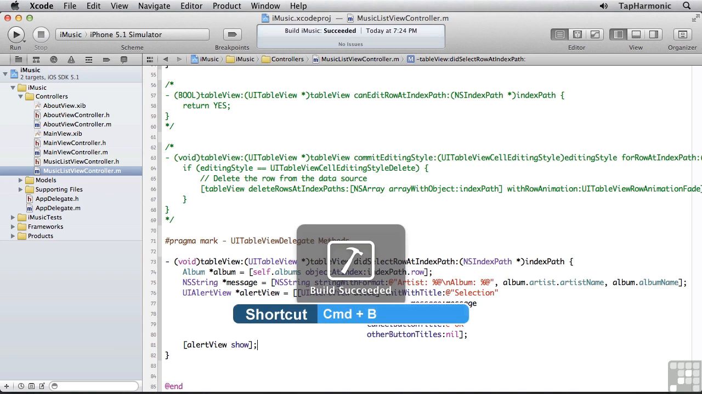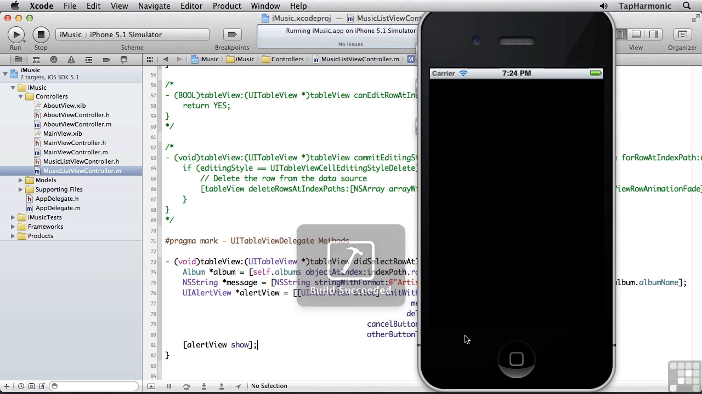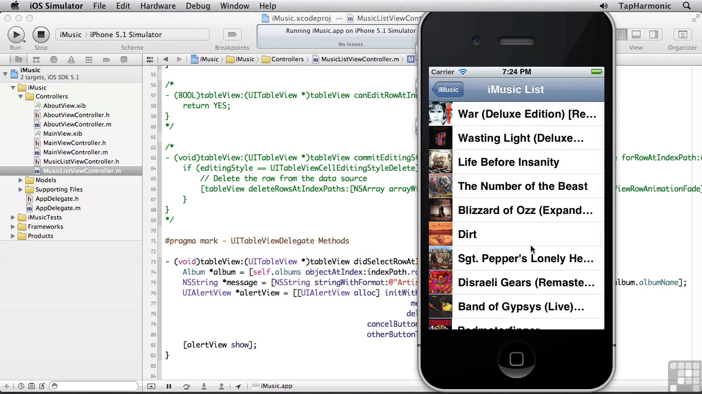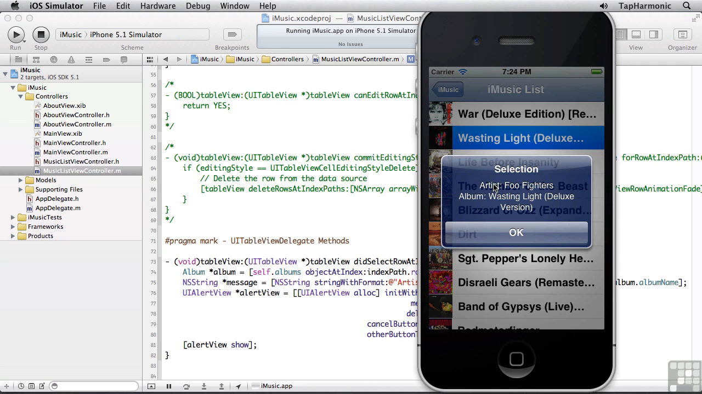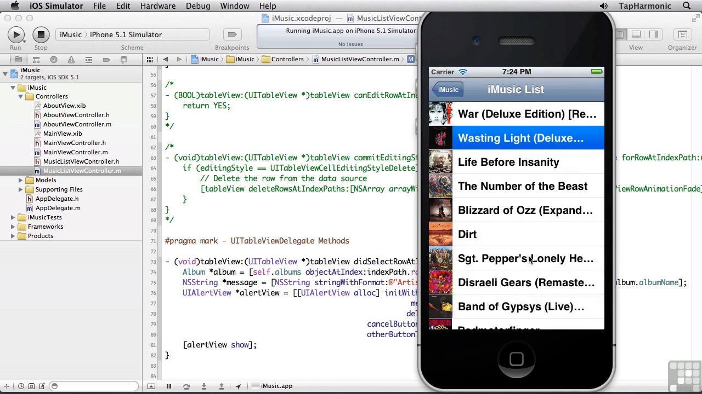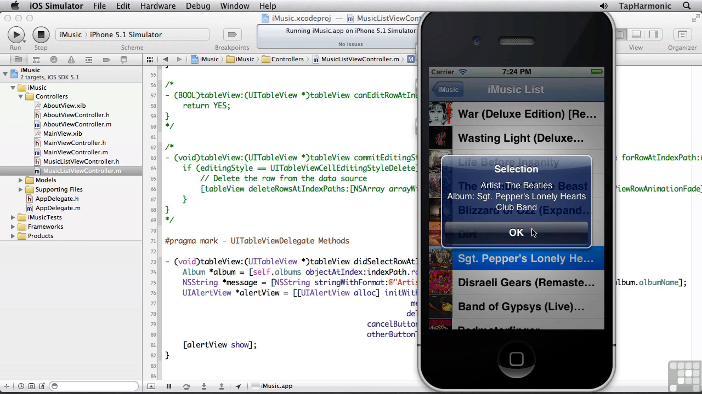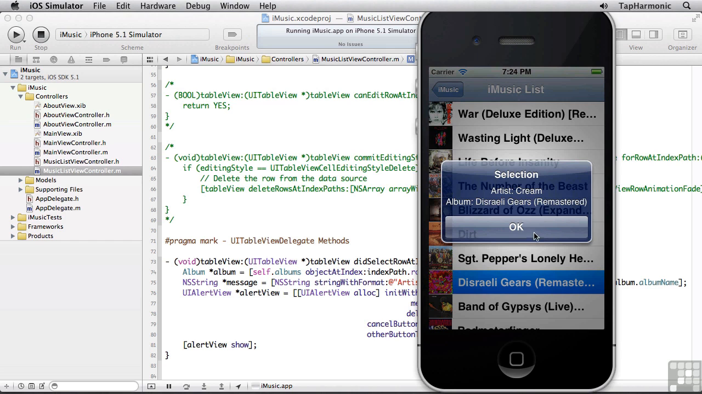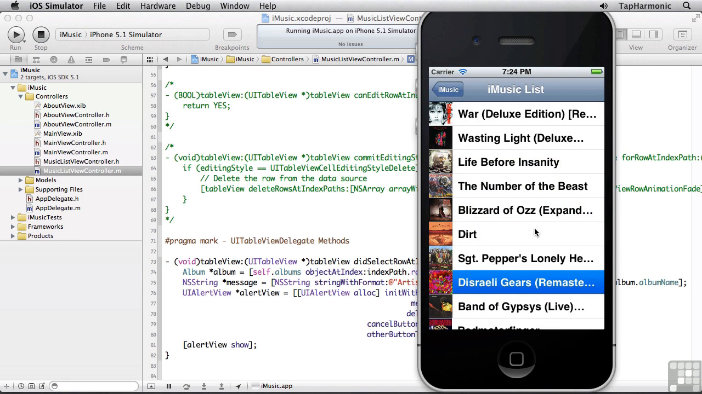So let me hit Command B, compile it, and run. Take a look at our list and click on one of these albums. So I can see our selection was made, and the artist is Foo Fighters, and the album's Wasting Light. Got the Beatles, Cream. We'll create a more complete implementation for this as we go, but we now at least have the basics working, so that as a user taps on a given row, we can identify what row that was that they tapped on and get the relevant pieces of information about that action.